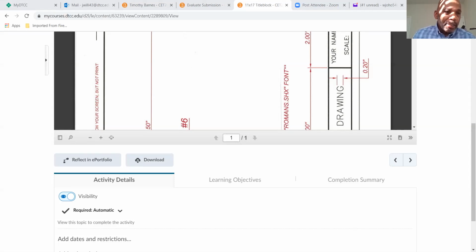I saved mine in my documents. Good. And here's my CET 220 folder. I just wanted to make sure that my drawing file was saved to the right place, and here it is. I saved it to this folder. You might want to go and check wherever you saved it and make sure that it's there.